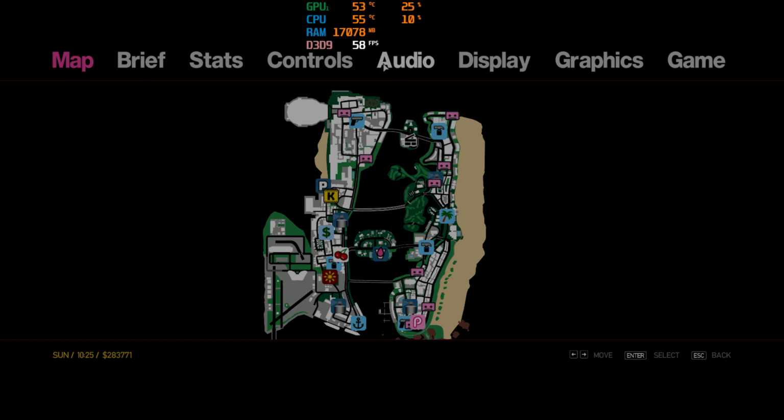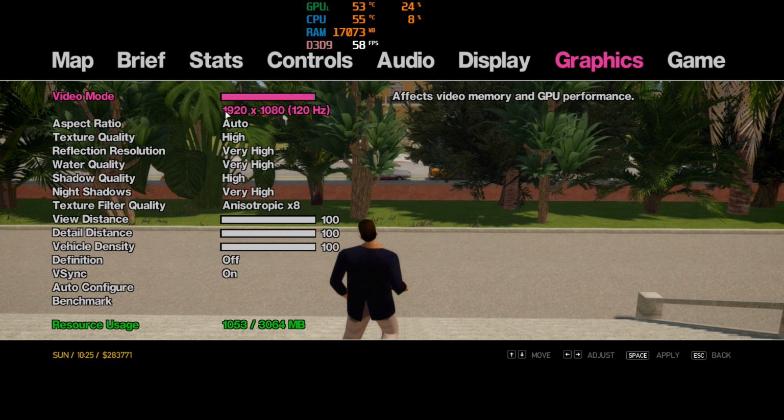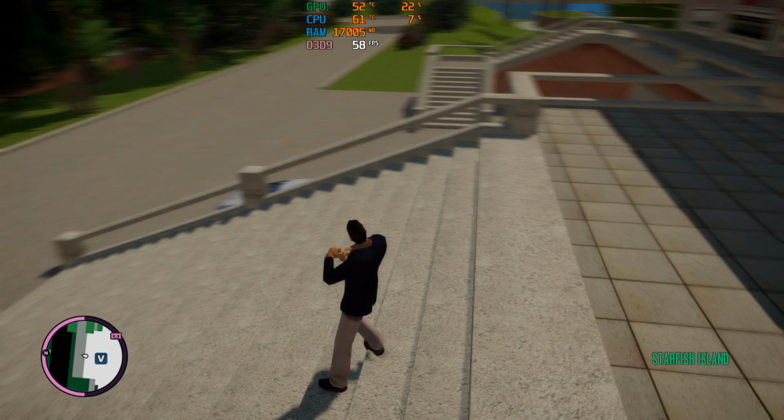To show you guys, go to graphics in the in-game settings. You are able to see the FPS is set to 120 Hz and now it's working fine.